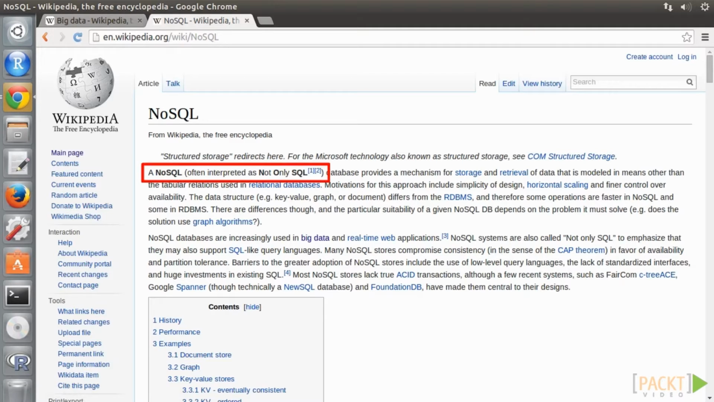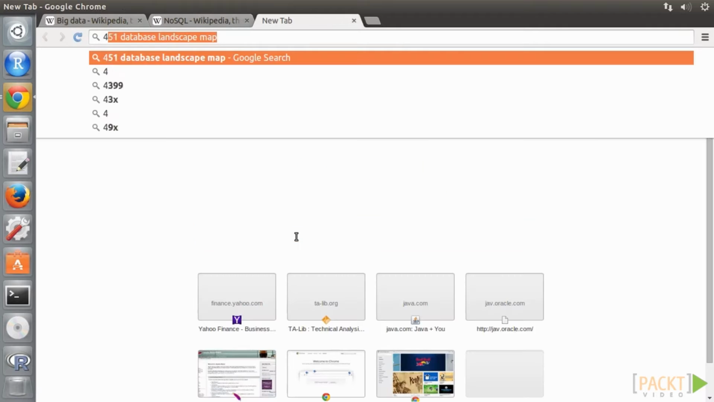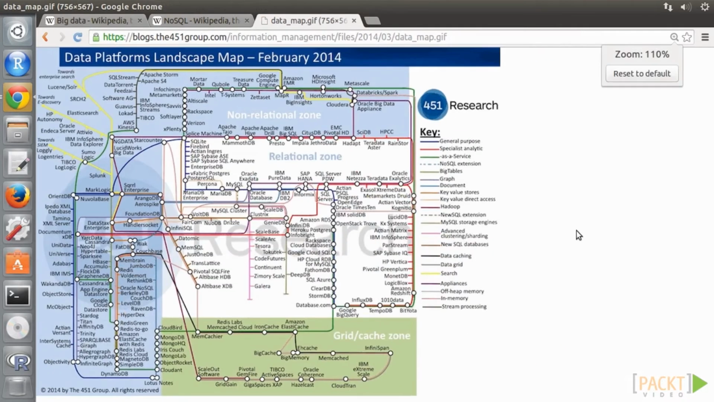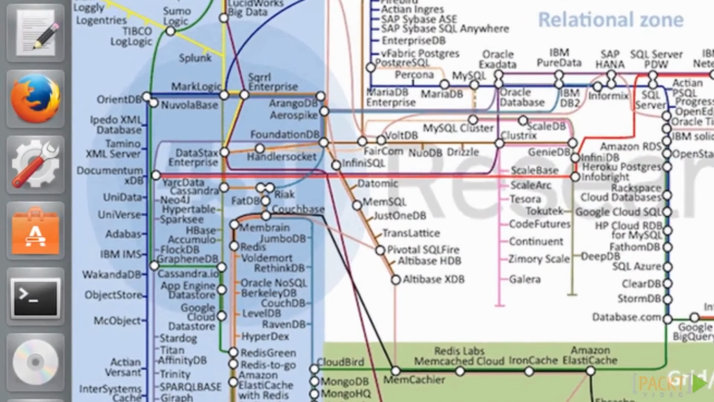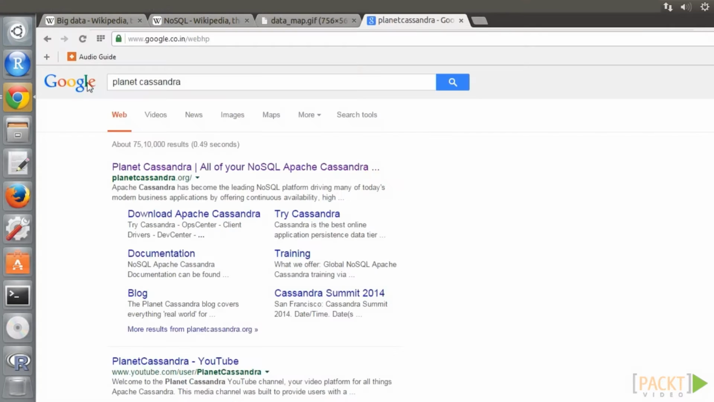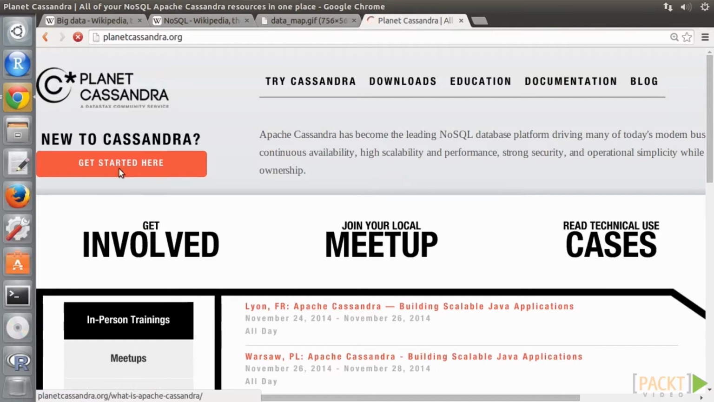NoSQL is a short form of Not Only SQL, meaning that it's different from the relational databases. From 451 Research Group, around 100 databases are not relational, as shown in the light blue and light green regions, and one of the most popular NoSQL databases is Cassandra. Cassandra was born at Facebook and has been donated to Apache Software Foundation as an open-source project.